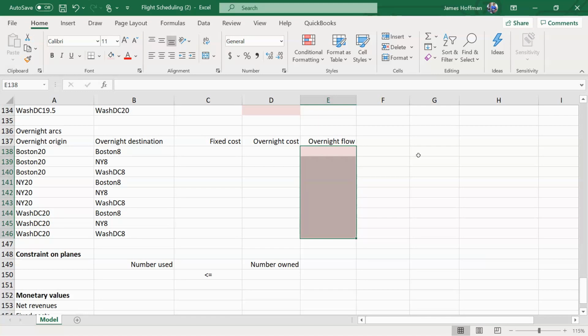E38 to E146. So basically, you see in all these network models, all the flows are decision variables, and that's the case here. So we're choosing the flight flow, the ground flow, or where to put the plane for the next 30 minutes, and then what to do overnight.